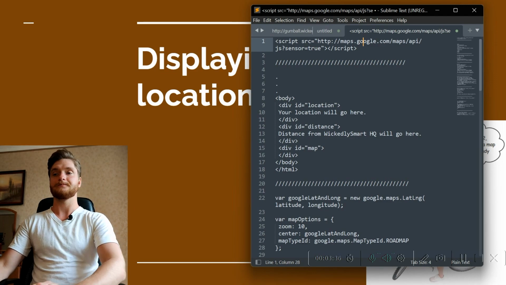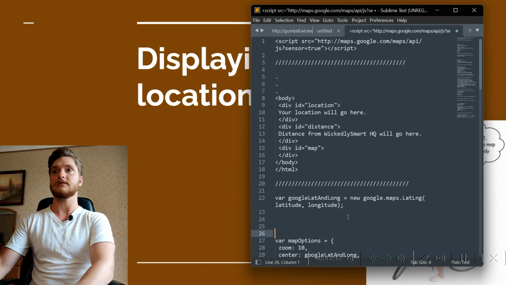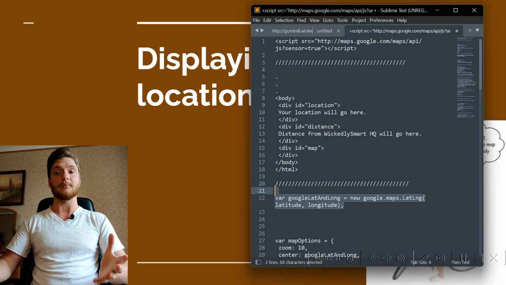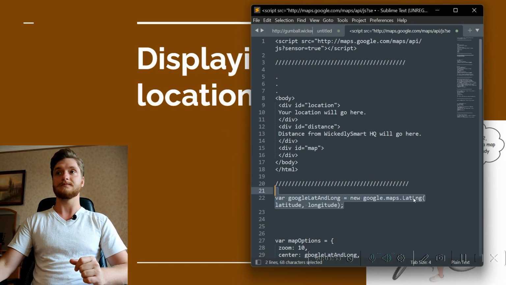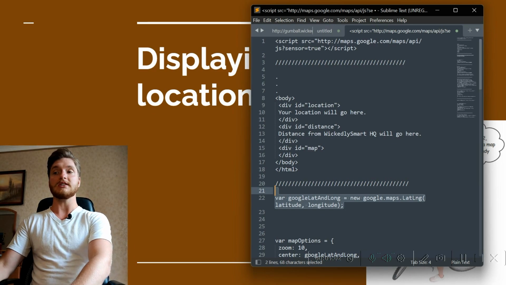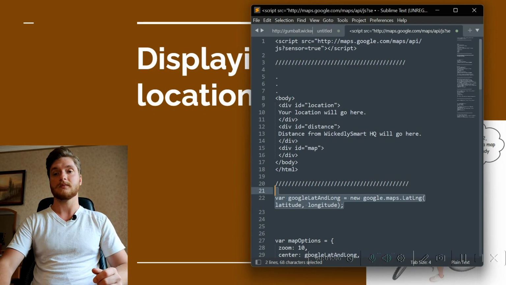So this is our code next. Google Maps precedes all the methods of the Google Maps API. Here is the constructor, which takes our lat and long and returns a new object that holds them. Don't forget, constructors start with an uppercase letter.